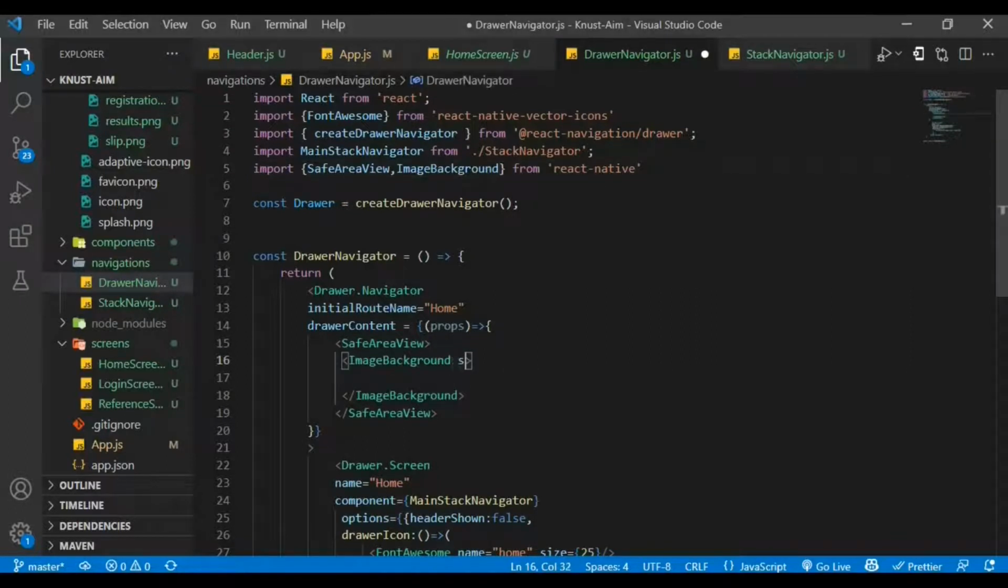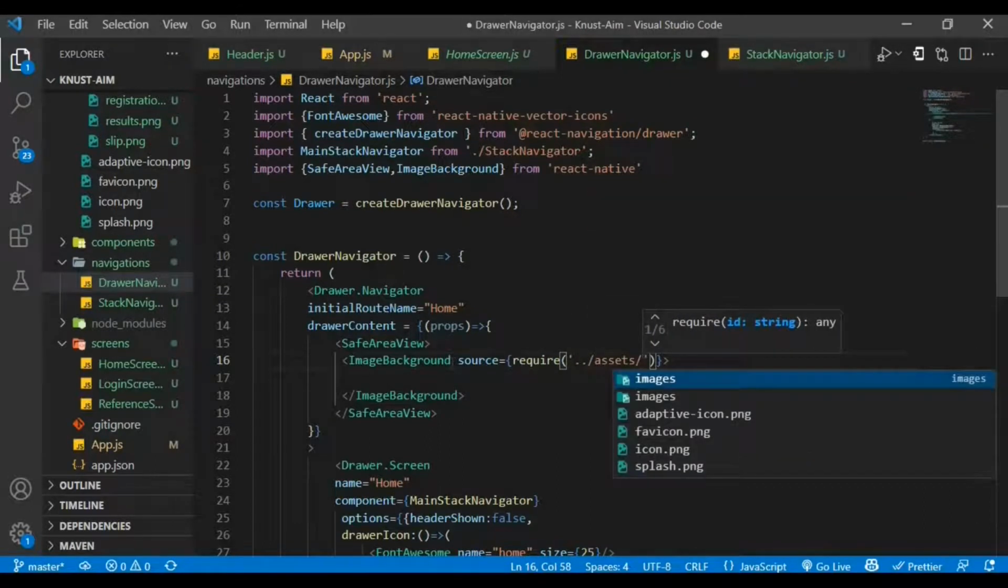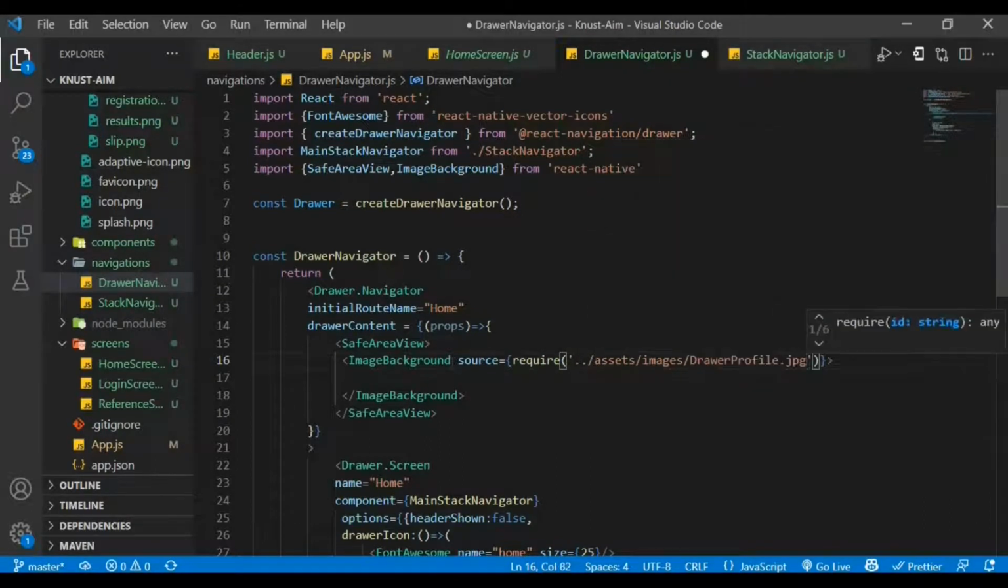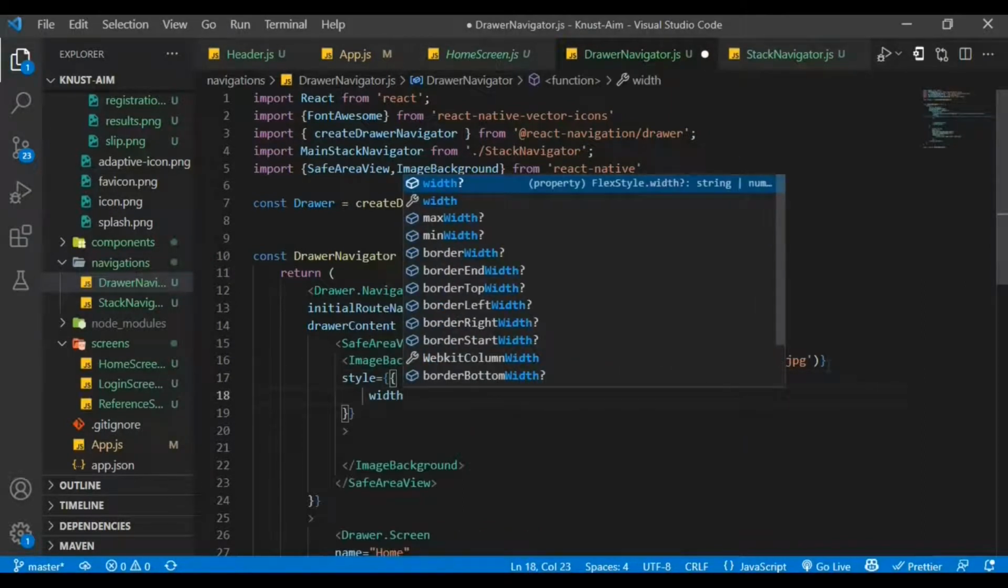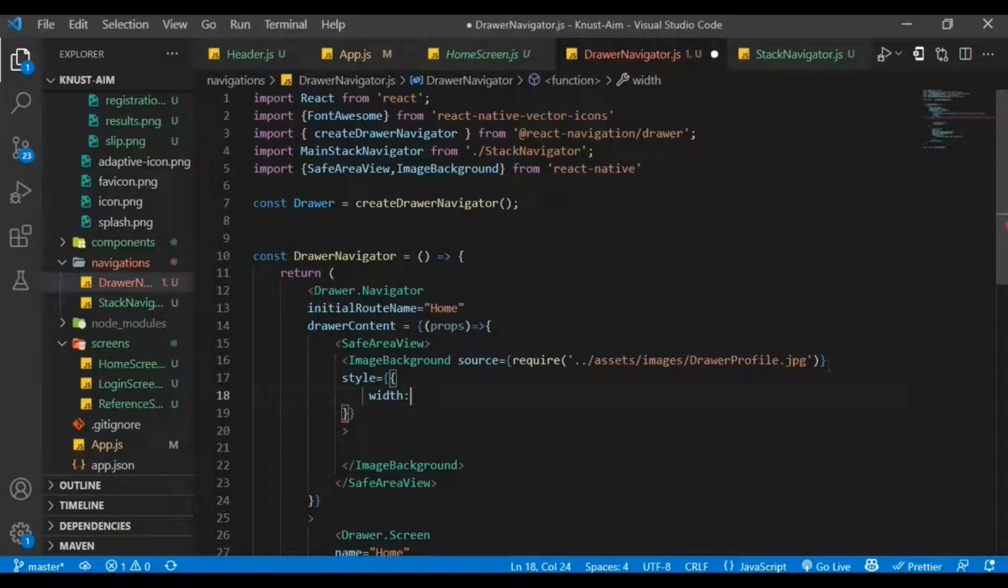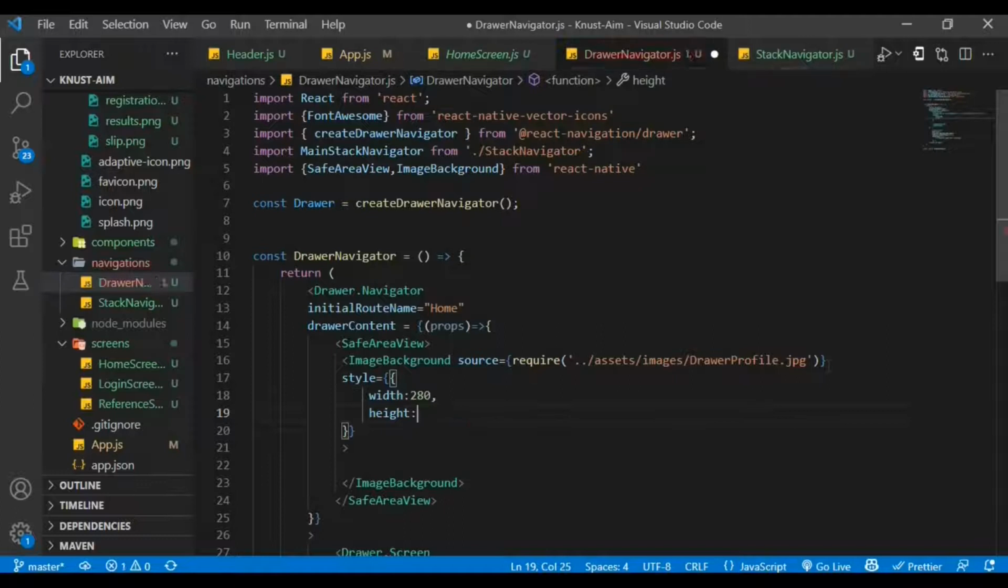The ImageBackground has a property called source, and we need to specify the source of this ImageBackground, and it's found within the assets folder and the images folder, and the name of this image background is drawerprofile.jpg. Let's give some styles to the ImageBackground. Let's give it a width of 280, height of 150, and alignItems flex-start, and also let's justifyContent center.